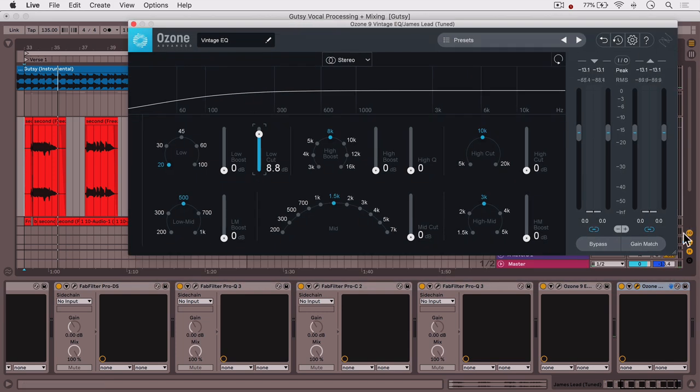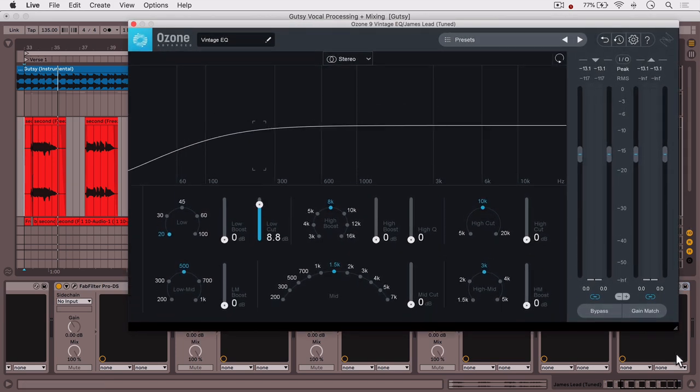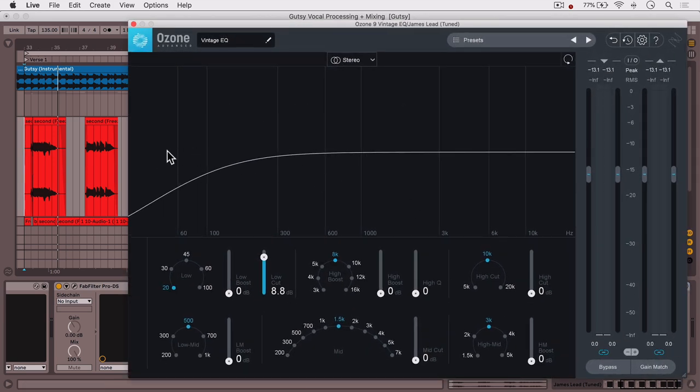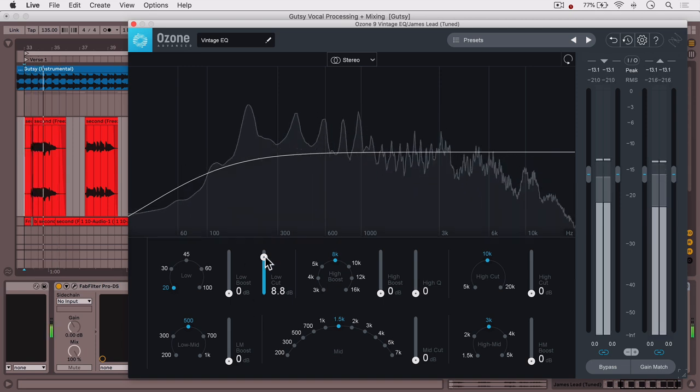And I'm partially doing this because I know when I add the tape in, it usually brings in a lot of extra gunk.